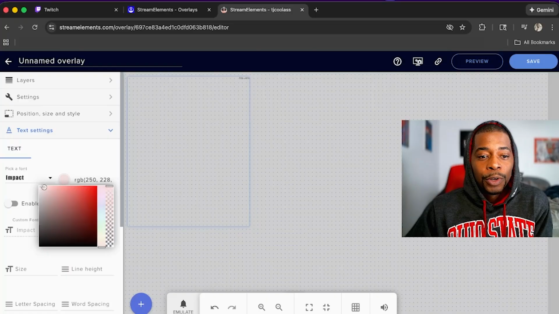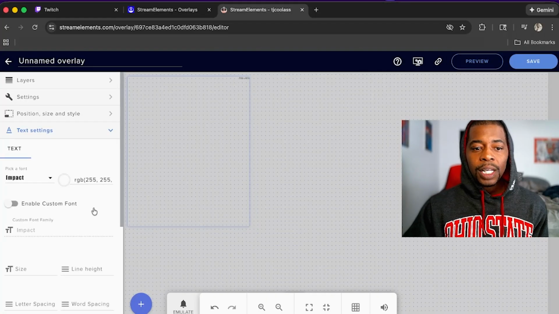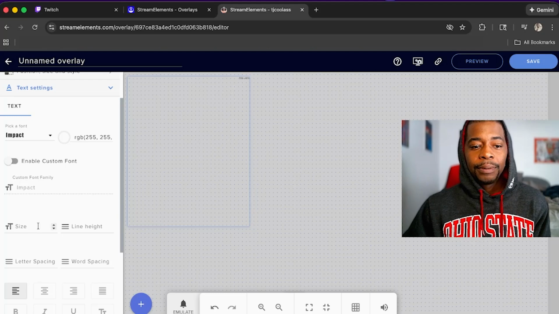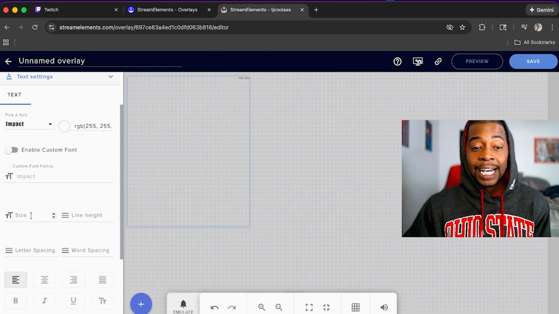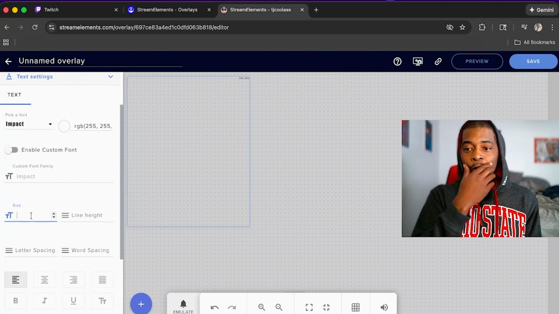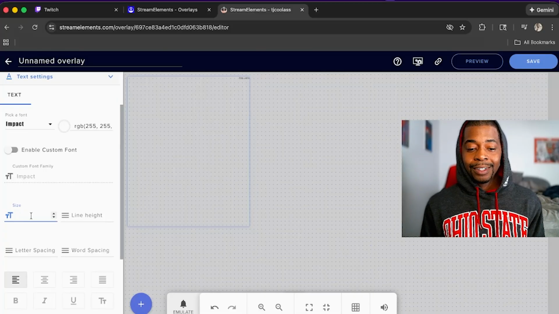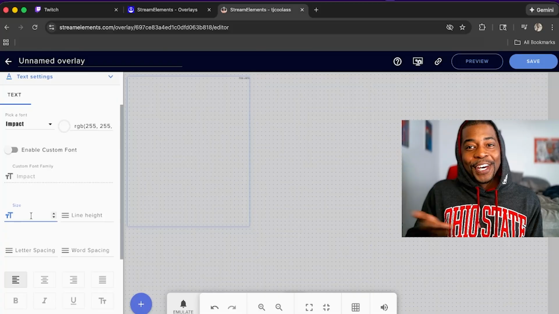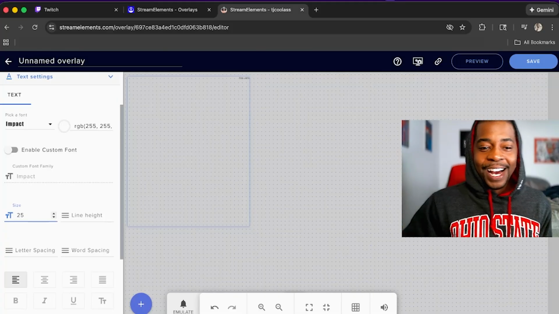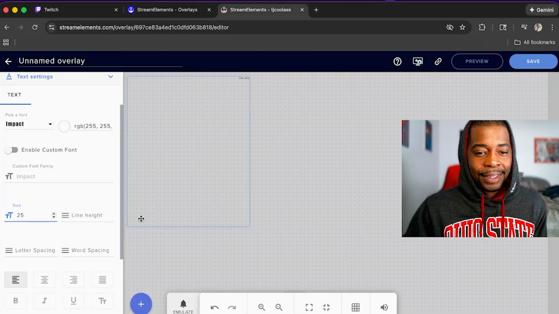For this, we're going to go with the widest font we can find, chat. The widest font we can find. That's Impact, keep that the same. We're going to go down to the size. For the size, chat, we want to keep it between 20 and 30, chat. 20 and 30. So let's meet in the middle. 25, chat. 25. Bada boom, bada bam.